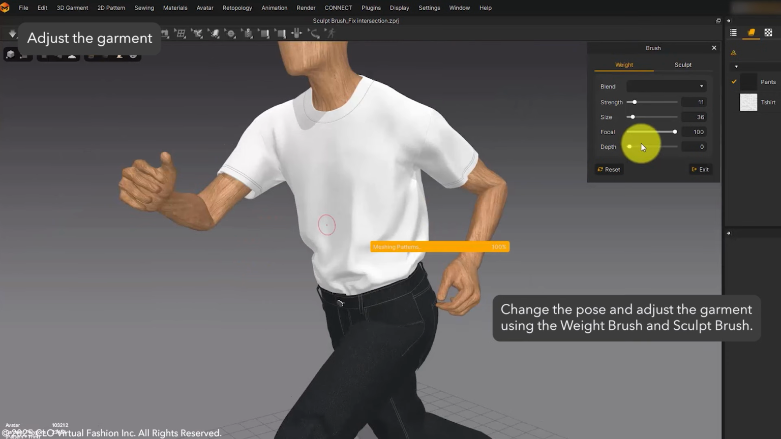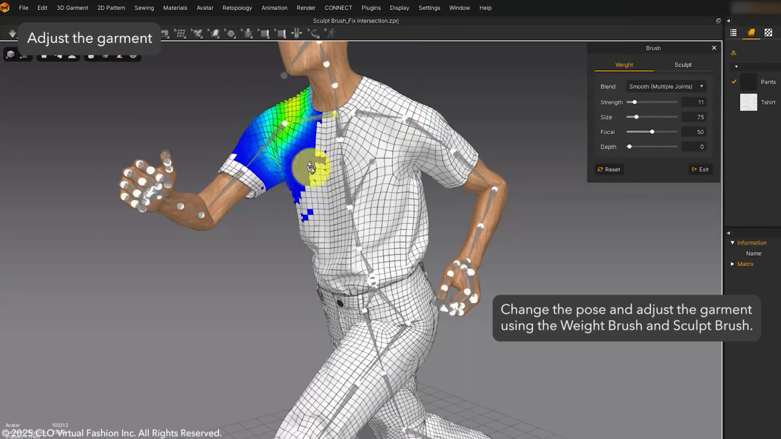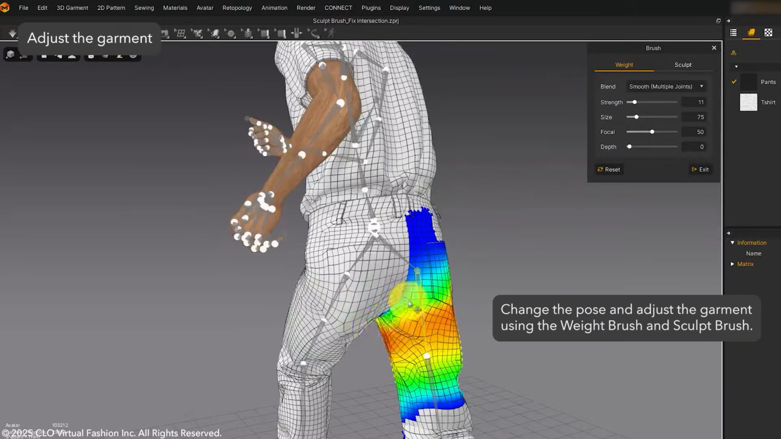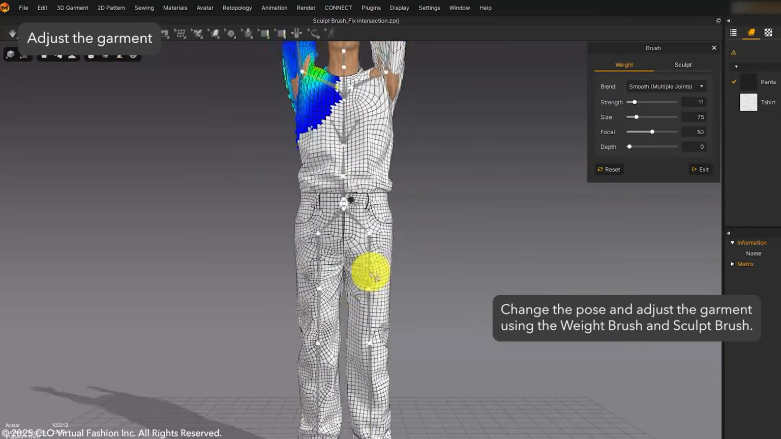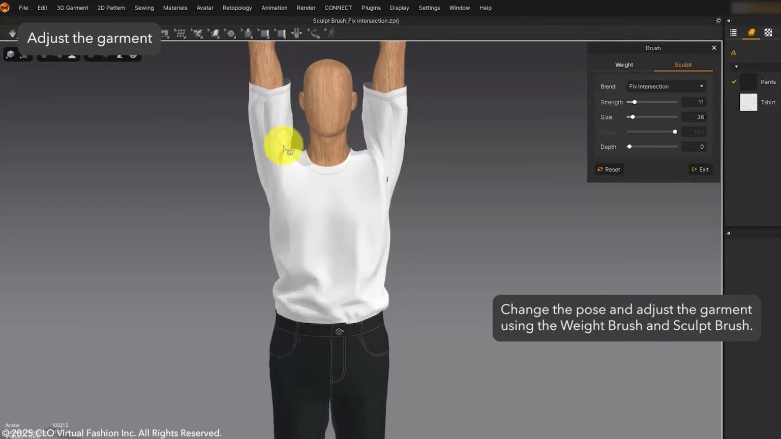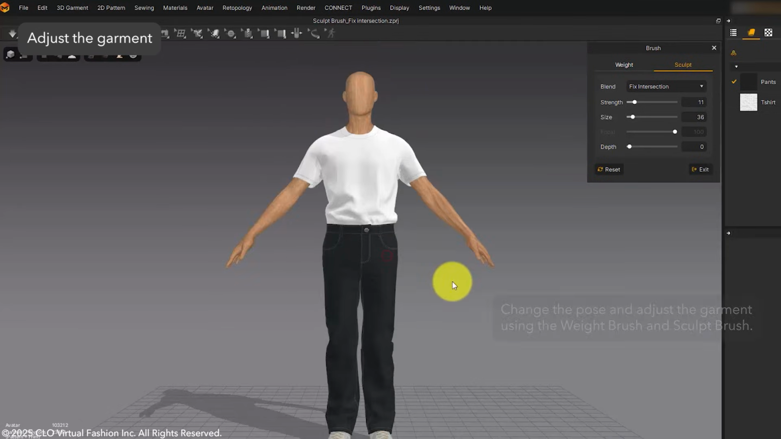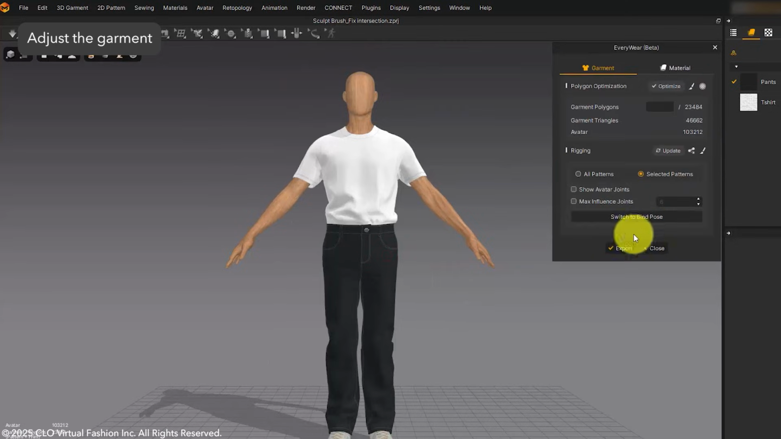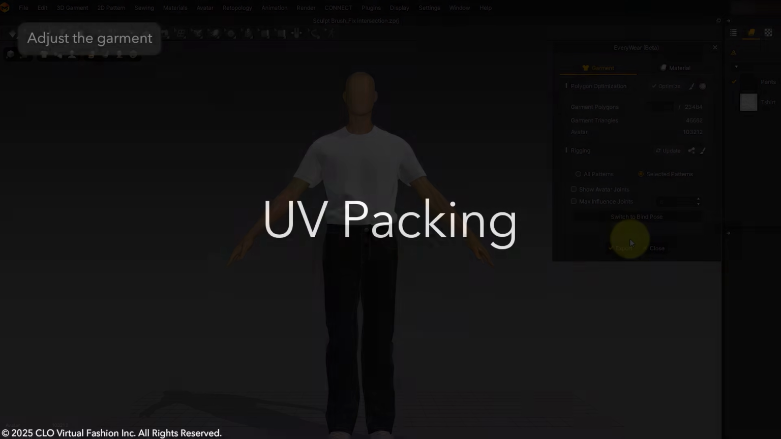Change the avatar's pose to check for areas in the garment that penetrate or do not follow correctly. Use the Weight Brush and Sculpt Brush functions learned so far to make natural adjustments. Once all rigging and adjustments are complete, click the Exit button to return to the EveryWear window.